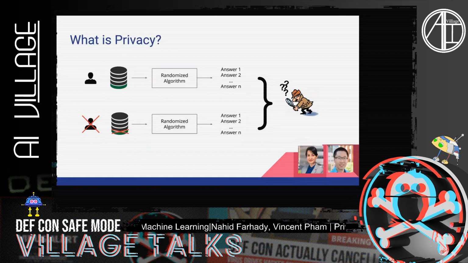So what is really privacy? Privacy means that if we are using some data from our users for training a model, just by looking at the output of the model, no one should be able to get information on the input of the model.